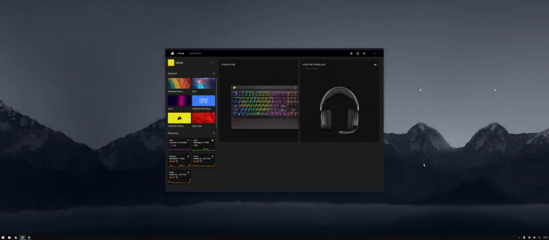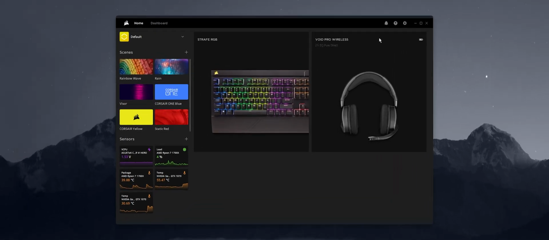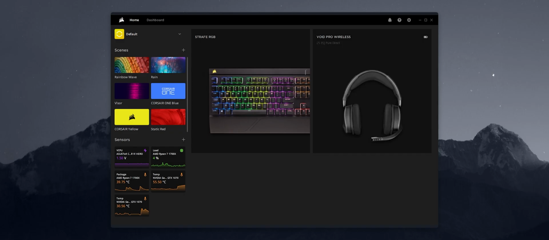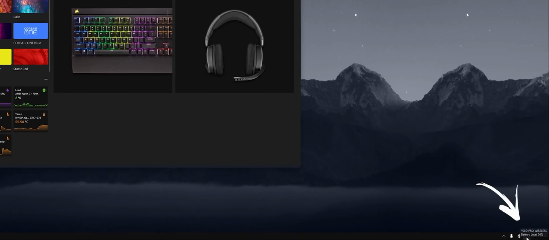This guide is for anyone who wants to add a battery icon to the taskbar for Corsair peripherals. So I'm going to be adding the Void Pro Wireless battery icon. You'll see it just down here in the bottom right hand corner. Mine's 56%. For some reason the icon doesn't seem to be very accurate, but it does update.